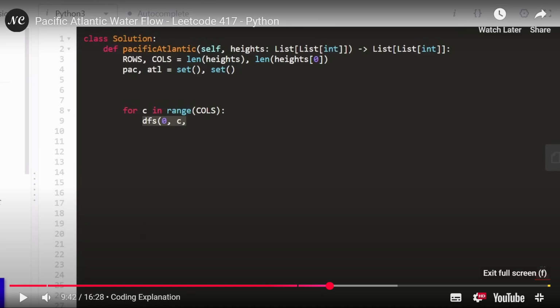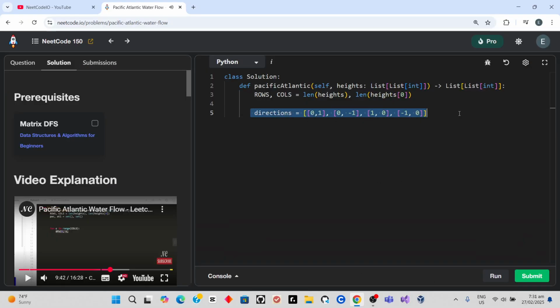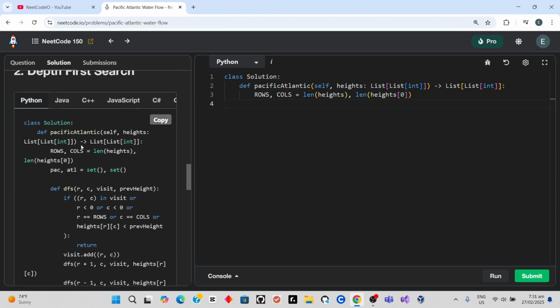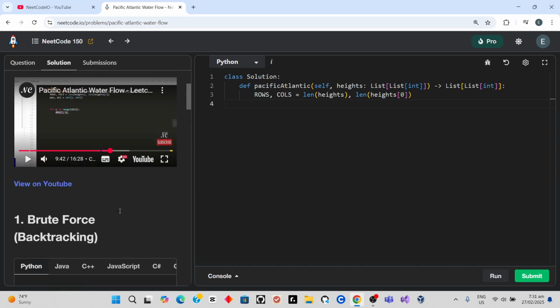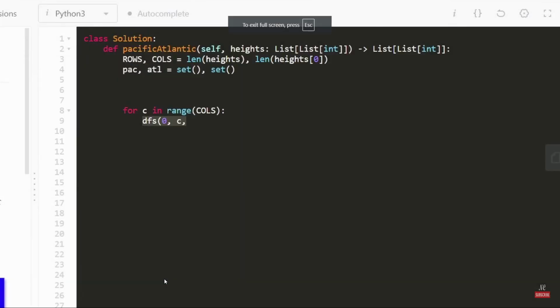Since this is the first row, it means it's the Pacific Ocean, right? It's not the Atlantic, it's the Pacific. So that's what I'm going to pass in as the visit set, the Pacific Ocean. So I want to visit this position and I want to see all the other positions it can reach.